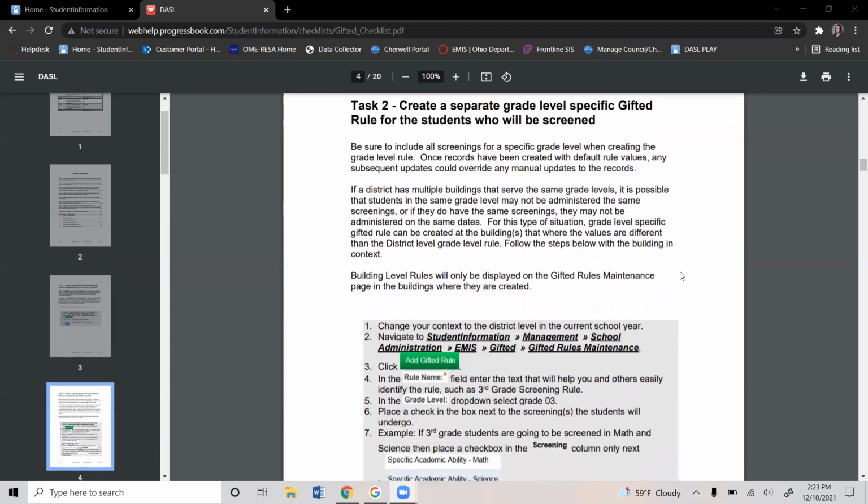Task number 2, create a separate grade level specific gifted role for the students who will be screened. You want to be sure to include all screenings for a specific grade level when creating the grade level role. Once the records have been created with default role values, any subsequent updates could override any manual updates to the records. If your district has multiple buildings that serve the same grade levels, it is possible that the students in the same grade level may not be administered the same screenings, or if they do have the same screenings, they may be on different dates.